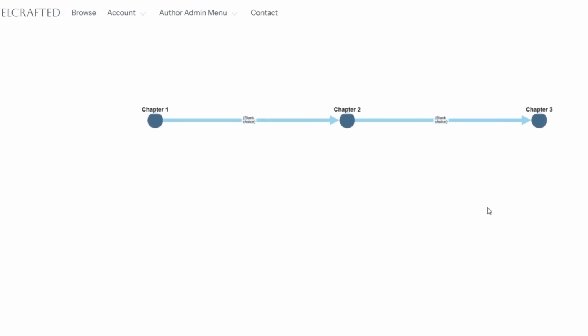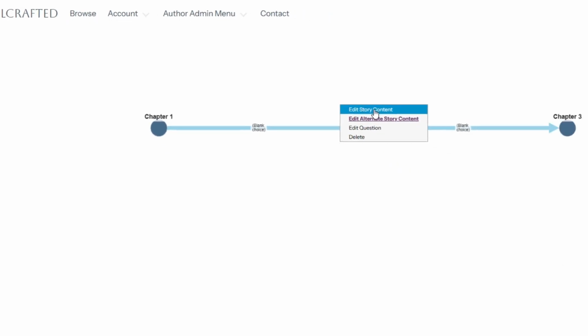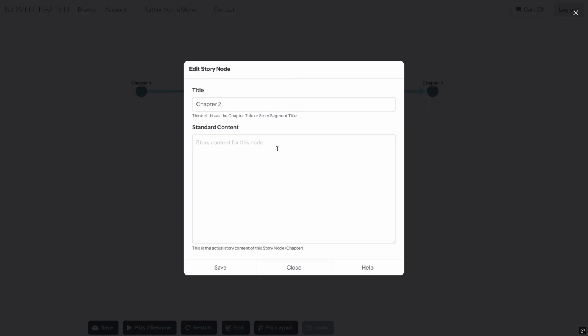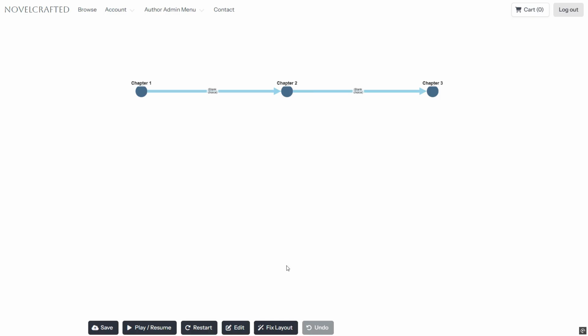To write the chapter, right-click any story node and choose Edit Story Content. On the Edit Story Node screen, use Standard Content to write your text. Click Save, then Close. When you're ready, you can preview your story by clicking on Play.